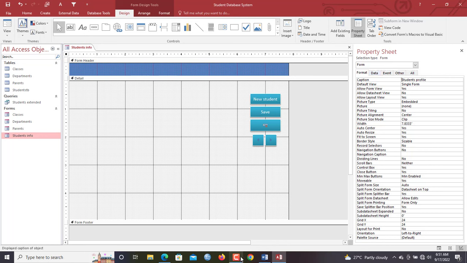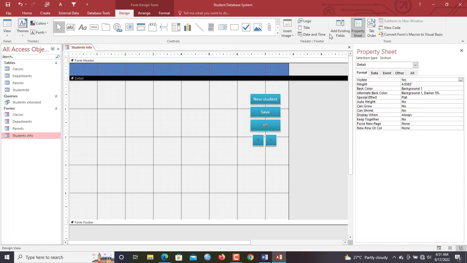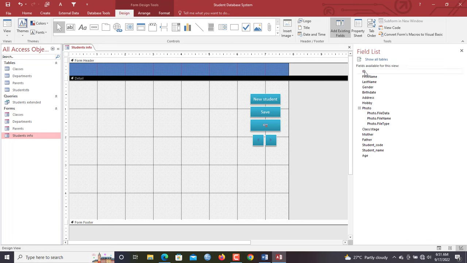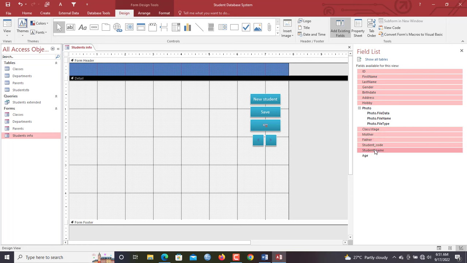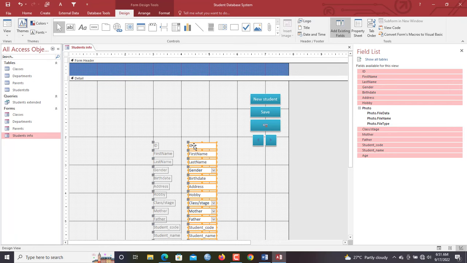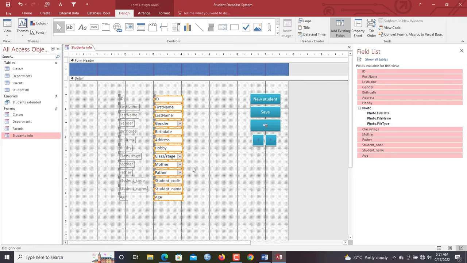Okay, so we are going. Now we click here, add, and we select everything here. So you hit the control key whilst you click the fields. So we click all of them. For now, we will not add the photo. So mother, student school, student's name, age. Okay, so now we pull all of them to this particular form that we have here.